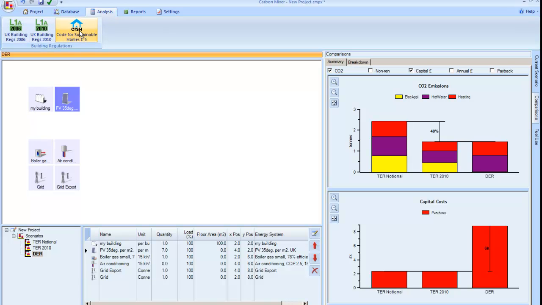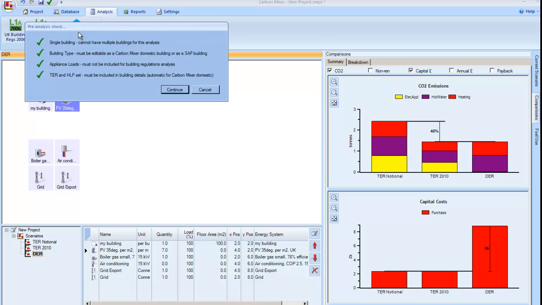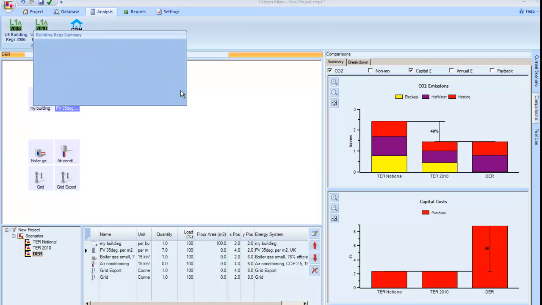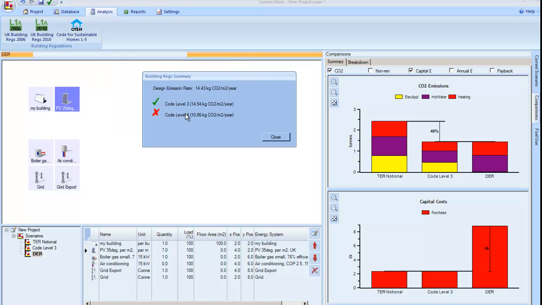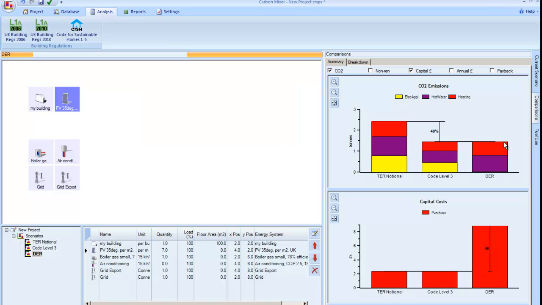What I can now do is a Code for Sustainable Homes analysis, because the new building regulations are equivalent to the Code for Sustainable Homes Level 3. So we should find that we meet Level 3, yes, we're just inside Level 3, but we don't get to Code Level 4. And you can see it's cost us an extra £6,000 to achieve this level. So let's see if there's a better way of doing it.